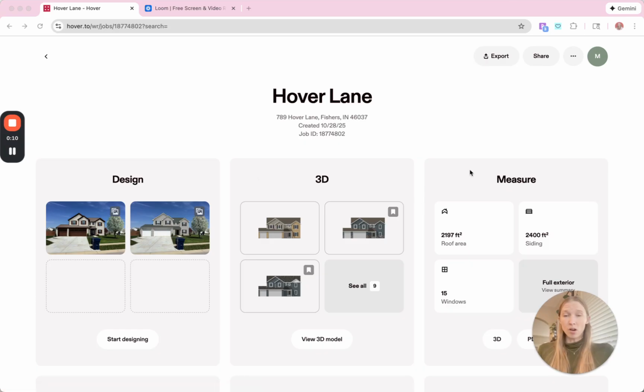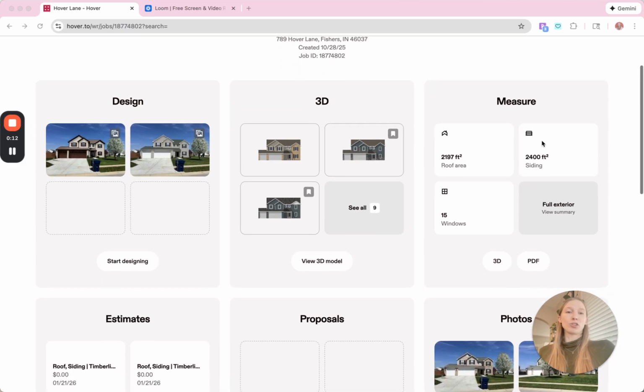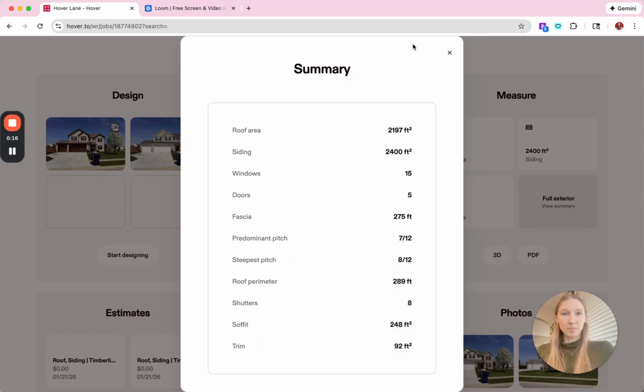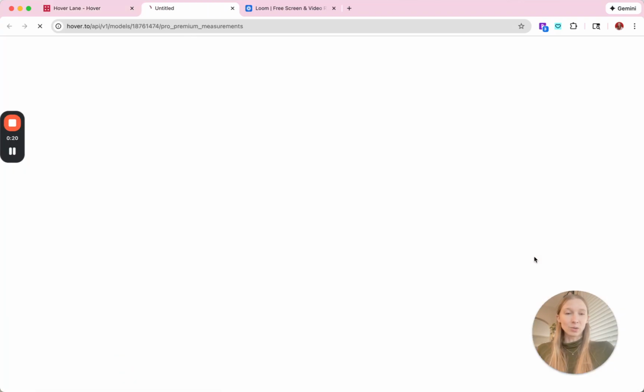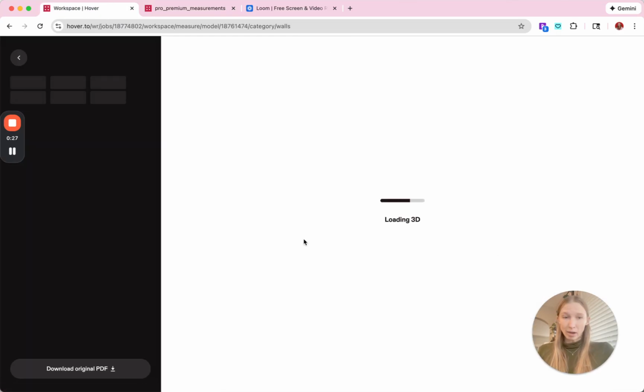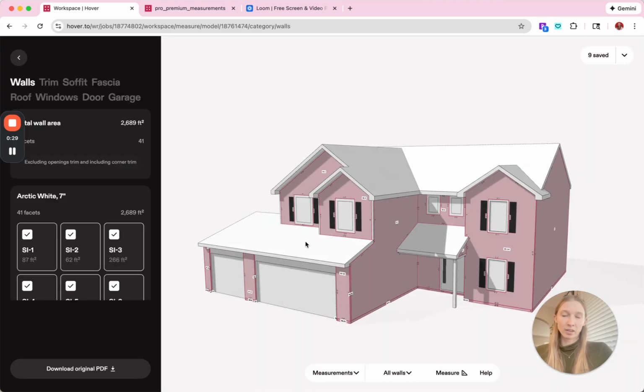So when you land on your project, you will see the measure card. Here that includes your measurement summary with some important summary measurements for easy access. You can access your PDF, or you can jump straight into 3D measurement mode directly from the project page.